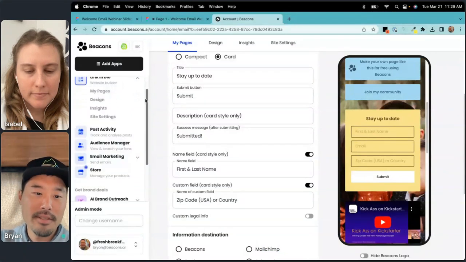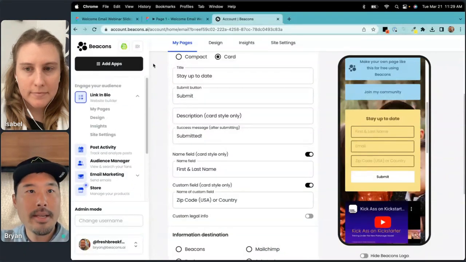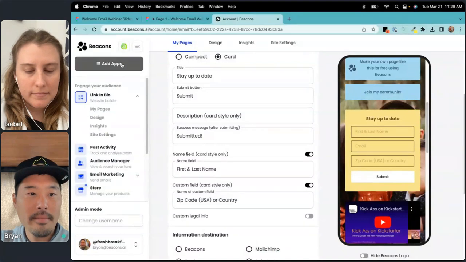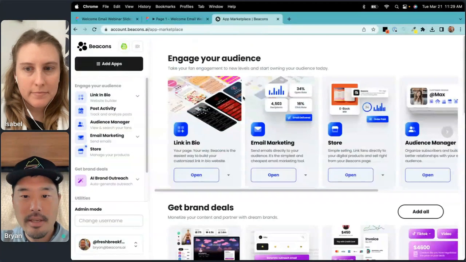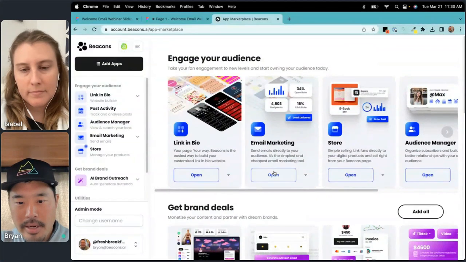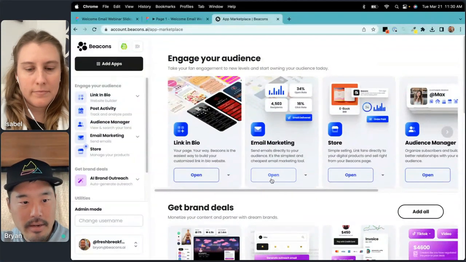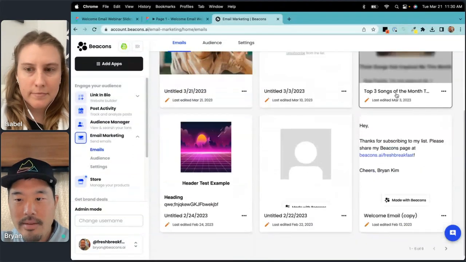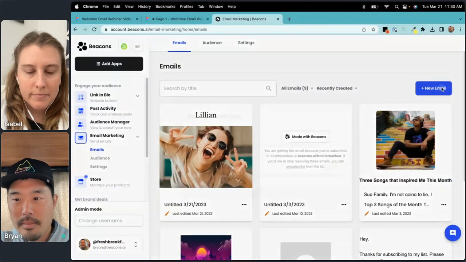That's also kind of confusing, I think, maybe. But yeah, if you sign into your account, if you haven't already added the email marketing app, they're over here, at the top left, add apps. You can go here and you see all of our new apps. And I already added the email marketing app, but you can add it here if you haven't. Once you add it, you can go over here on the left sidebar. If you haven't already created a welcome email, click new email.